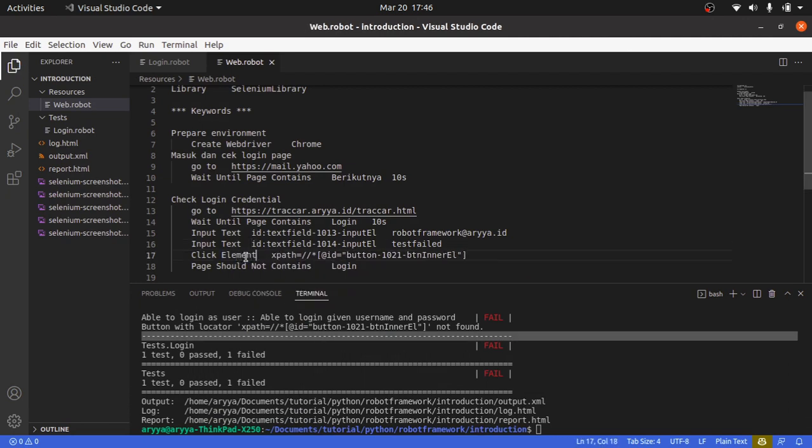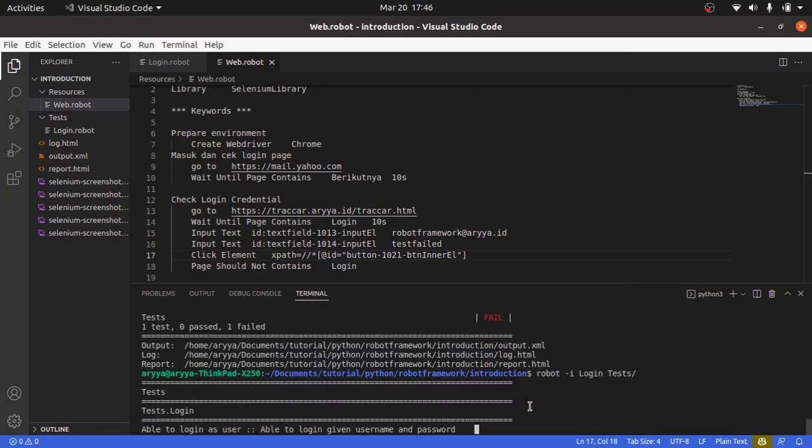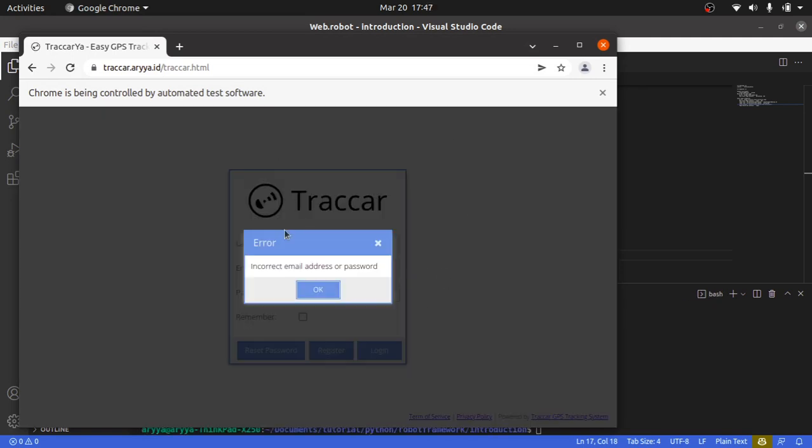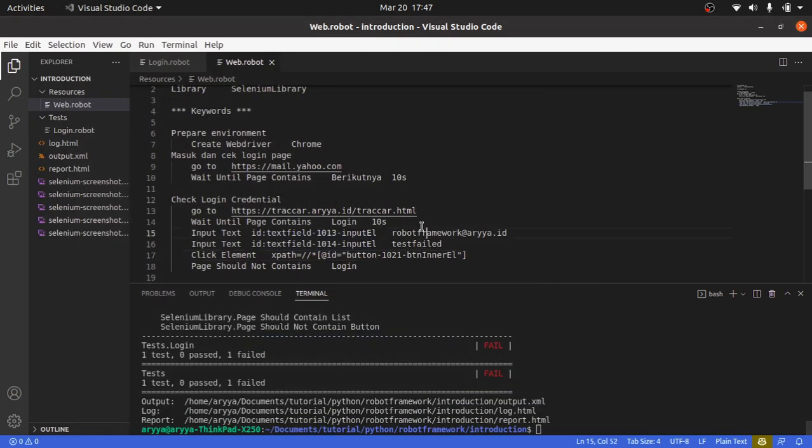Element, something like this. Let's try. Okay, now we can see that we can use the click element because this one is not a button in the tag, right? So we can see that the password is incorrect because we can see something like incorrect email address or password. So no problem.